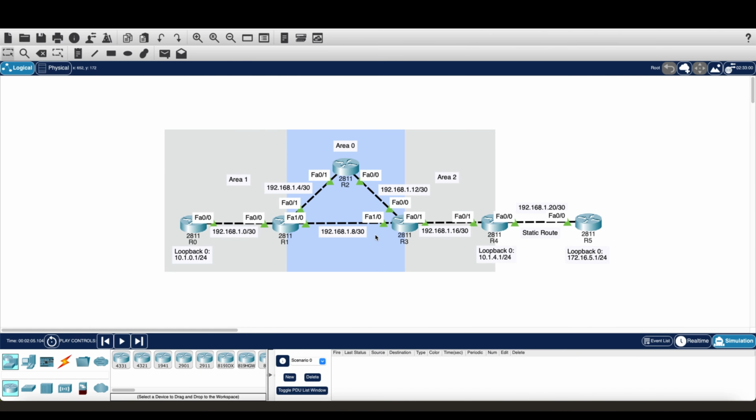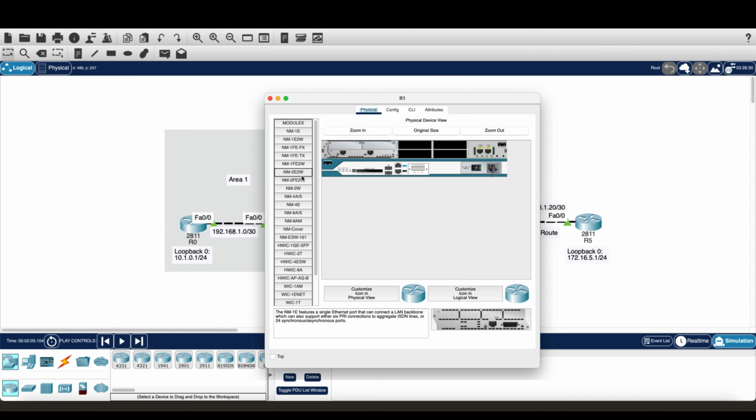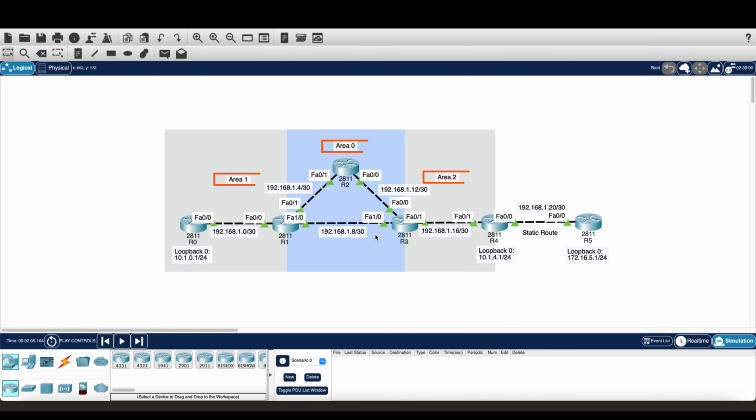First, let's discuss the topology. I'm using Packet Tracer for this simulation. There are 5 routers, all of them 2811s with NM-2FE2W modules. OSPF areas will be configured and the link between R4 and R5 will have a static route to simulate an external routing domain. Area 0, the backbone area, will cover interfaces on R1, R2, and R3. Area 1 has interfaces on R0 and R1, and Area 2 has interfaces on R3 and R4.